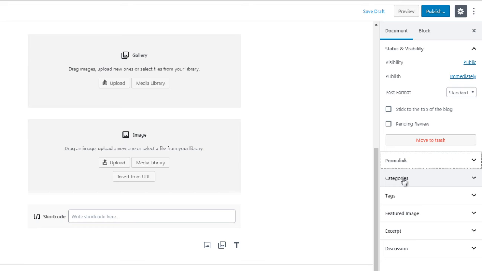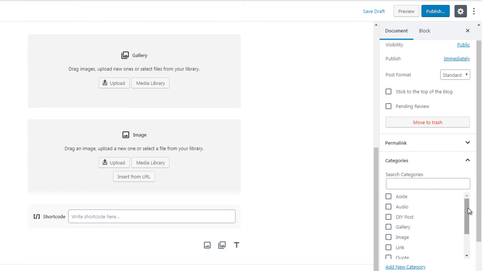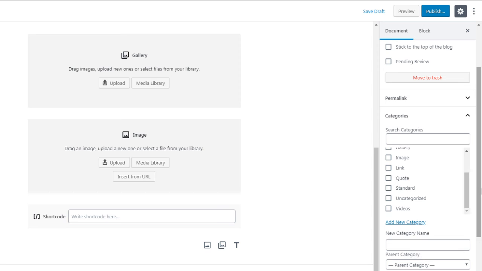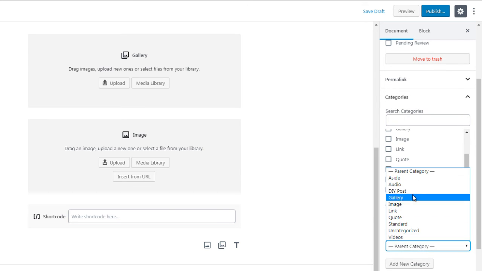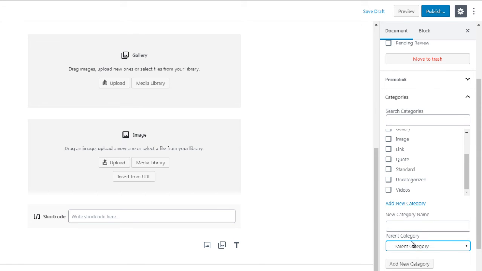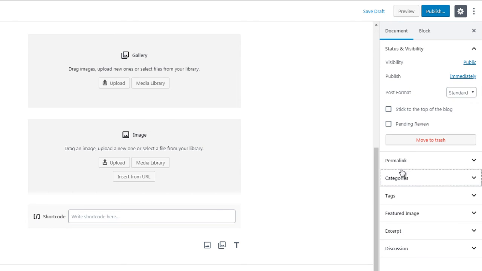Then, of course, you have categories, which allow you to categorize your posts or your pages. You can click add new category if you want to add an additional category. Now, as you can see, there are parent categories. If you want to make a category underneath a specific parent category, this will become the child category. So that's there if you want to add categories.